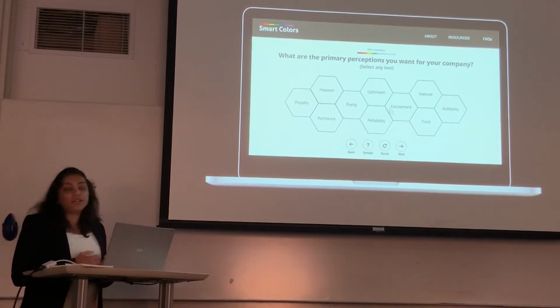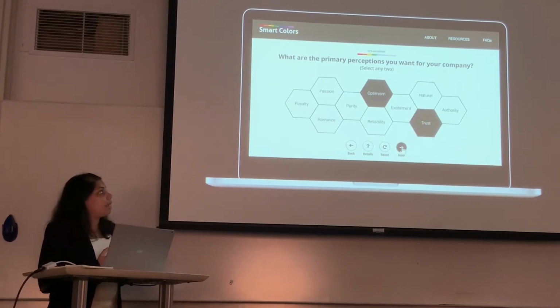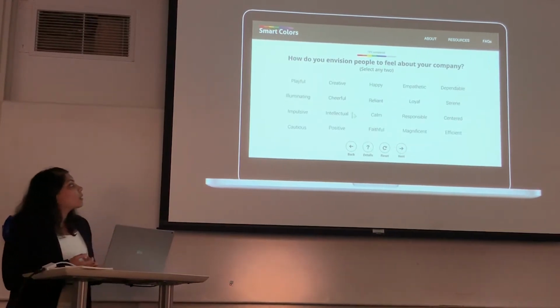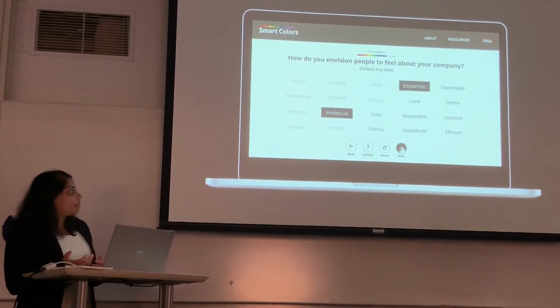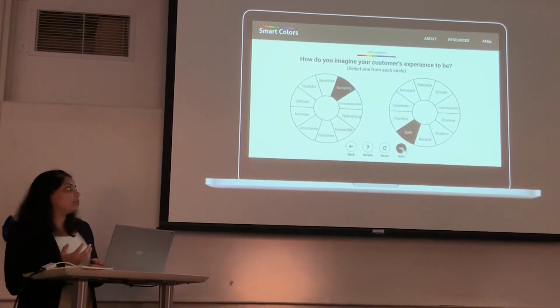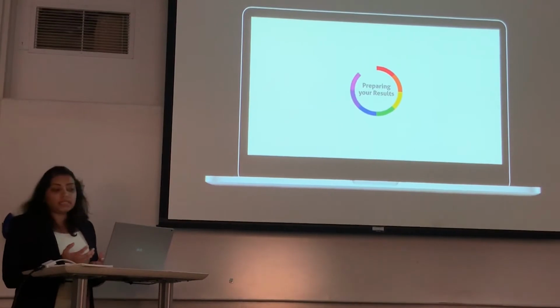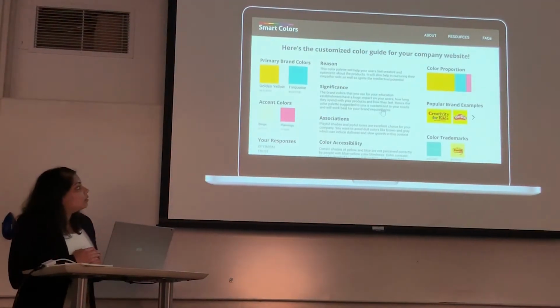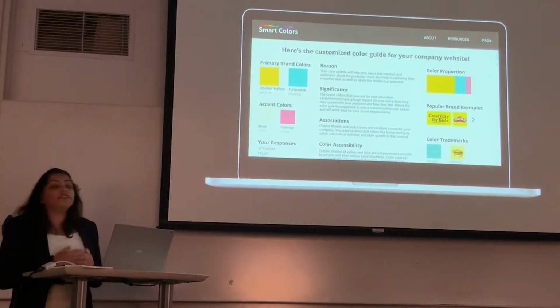And here again you select two words that would describe the primary perception. This time we select intellectual and empathetic. And here we describe nurturing and safe as the customer experience. So the tool analyzes the data and it generates a customized color guide for your website.